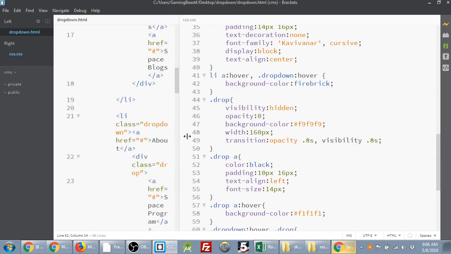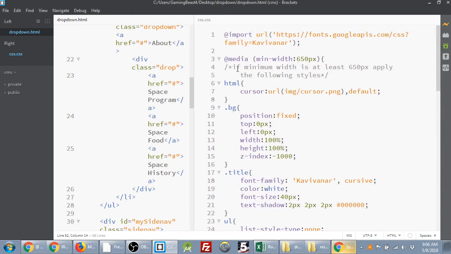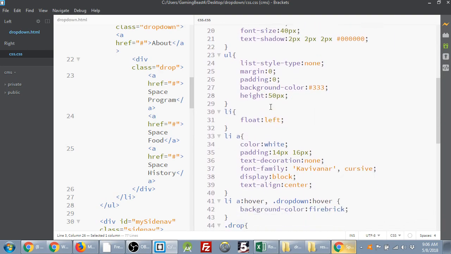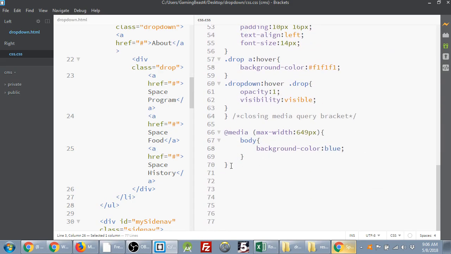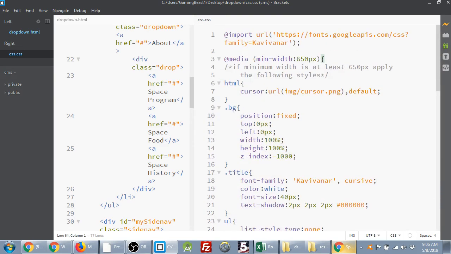Okay, on the CSS, we're going to do some queries. Media queries control what you do at certain widths of the browser. So @media, min-width 650. What this means is if the minimum width of the browser is at least 650, it will apply all the styles inside of this curly bracket. Here's all the styles we did last week. And then this is the closing bracket for that media query. So on the PC view, it will do everything we did last week.